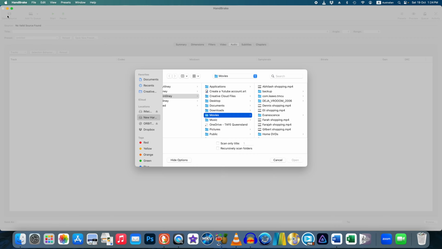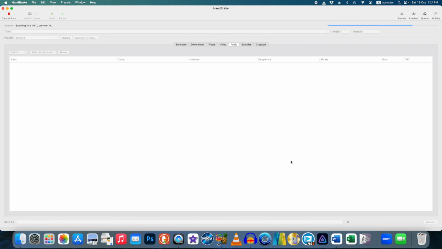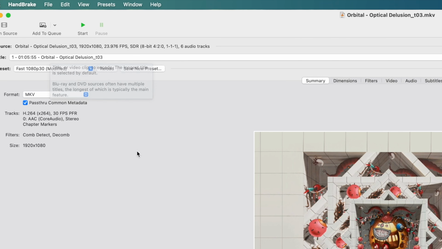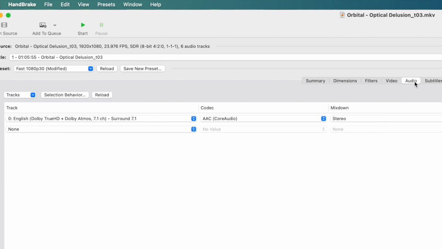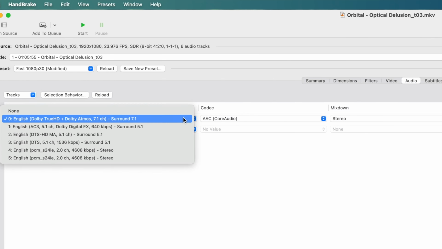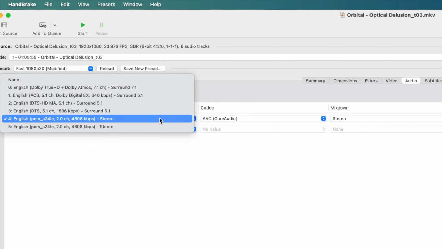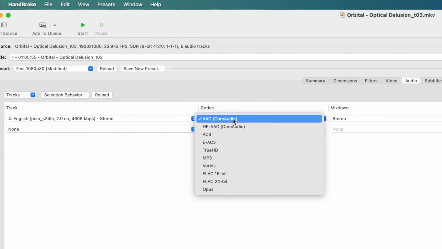So we're going to go ahead and open the source, on my desktop here. Okay, so here is the file loaded in Handbrake and ready to go. First, click on Summary here and make sure that we're going to keep it as the MKV format. Then along the top here you can choose the audio settings, and we're just going to make sure that it remains as stereo. I'll just choose the first stereo track there.